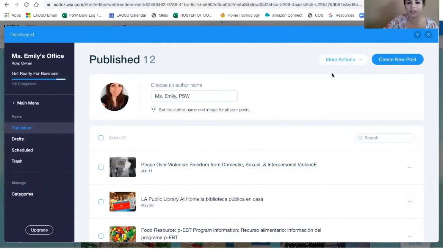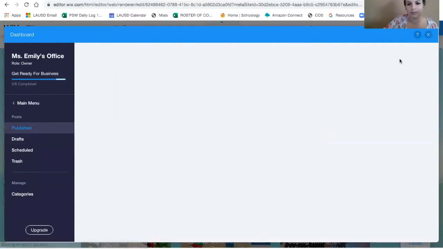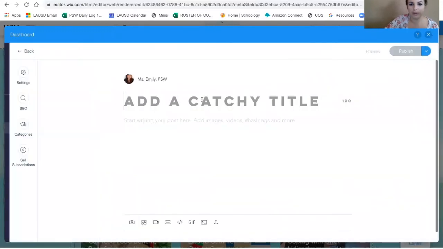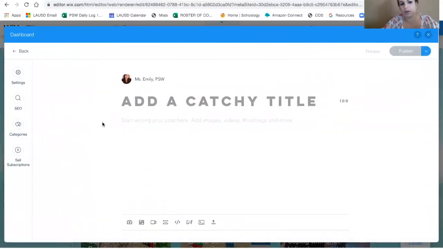And the way you would add is you would just go to create new post. And this is literally just you typing in the title, and you can add here. So down here you see add an image, add a gallery, add a video, add a divider, insert HTML code, which just means like the website code, right? Like if you want to link to the Dream Center, you would just insert it using that.